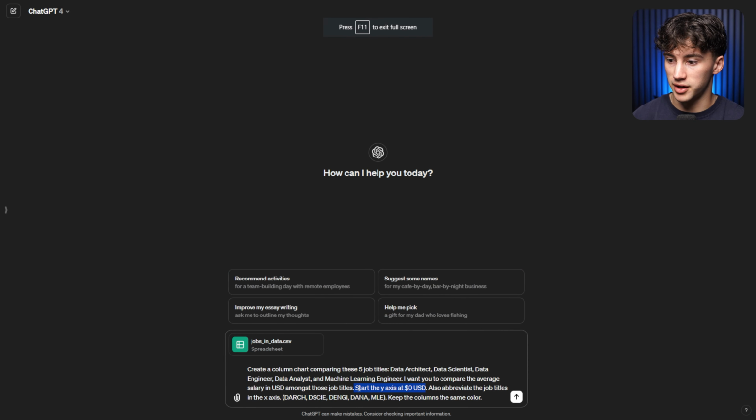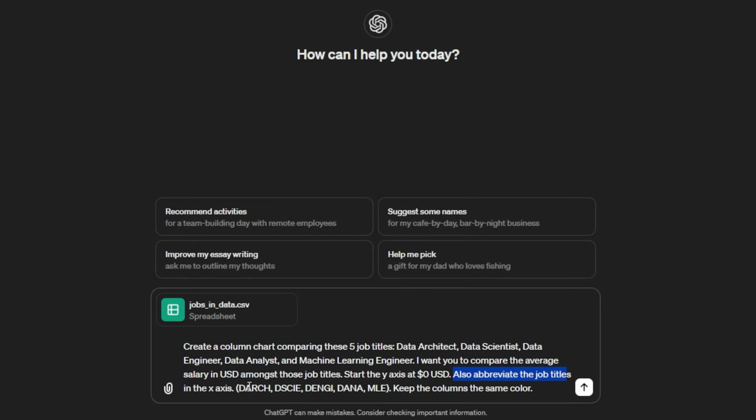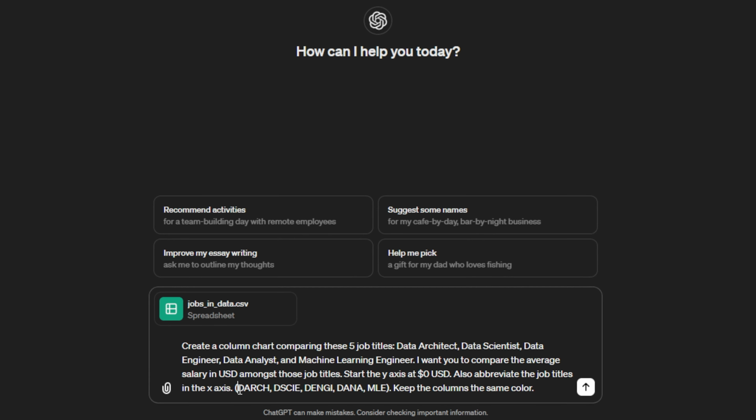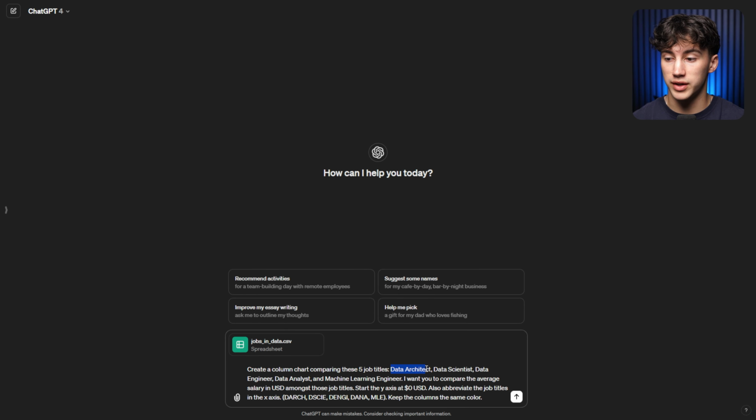And after I say start the y-axis at 0, I give it some more instructions. I say also abbreviate the job titles in the x-axis. And then I give it what I want to abbreviate the job titles to. That way the graph is a little bit more condensed. I've noticed that sometimes if I were to leave all of these the same and not break them down into abbreviations, they would get cut off, they would overlap on one another, and it just doesn't look that smooth or clean in ChatGPT.